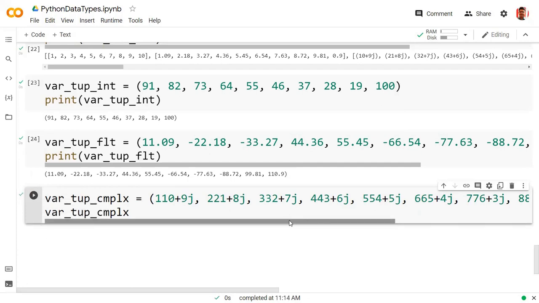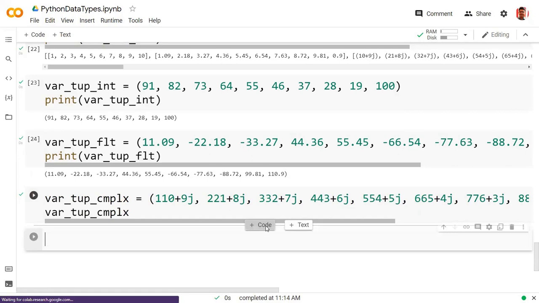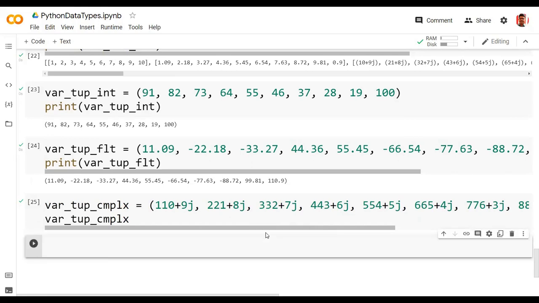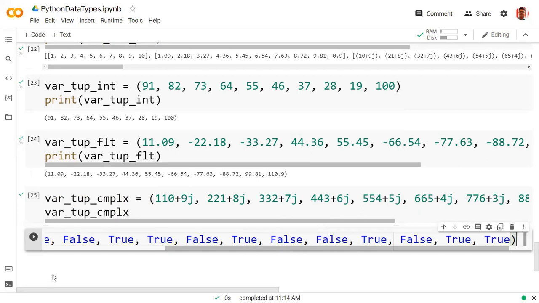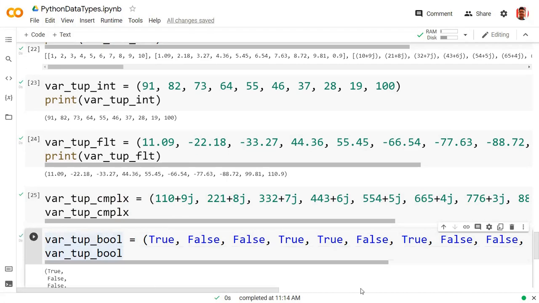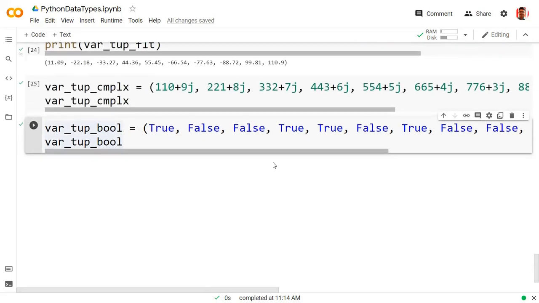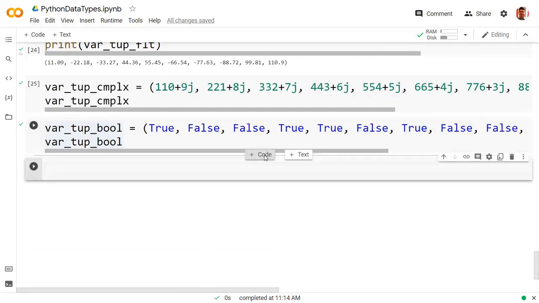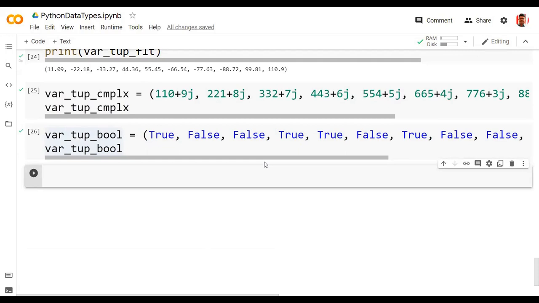Then next one is my tuple of boolean values. And don't worry, I will share this file with you, so it will be available for your practice. Don't worry about the code and all these things. You can see these things one by one and type them down, and you can also take reference from the file which I will share. I will share a GitHub link, and then it will be available for you.